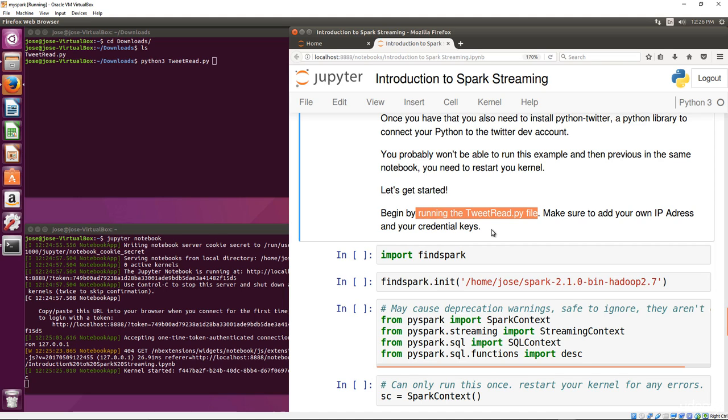And if you want, you could run the tweetread.py file right now. It shouldn't really matter either way. What really matters is that you run it before you actually initiate the Spark Streaming start sequence. So we'll leave that for now since we're already at the notebook.